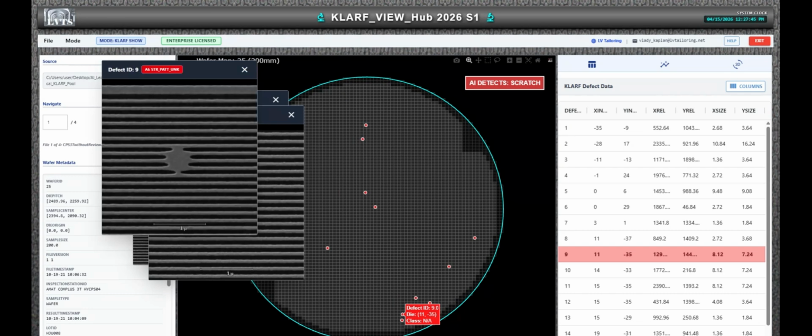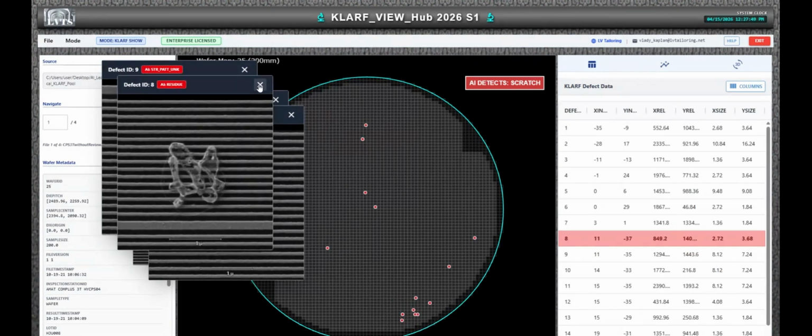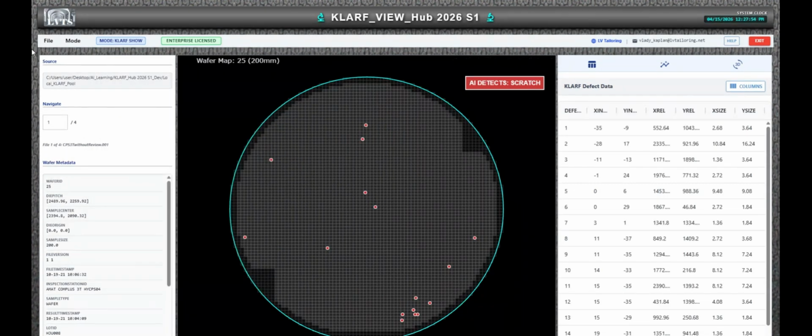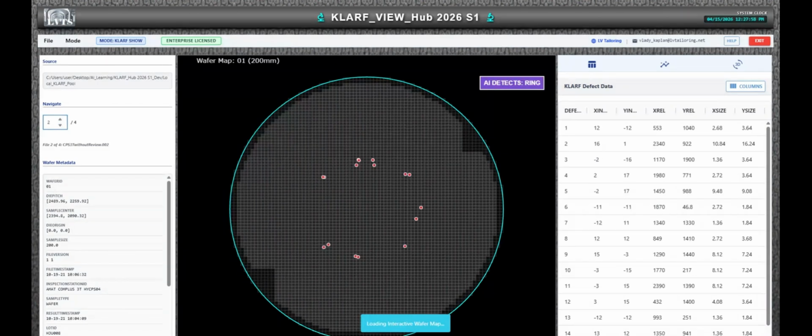With a configurable classifier, users can detect the defect signature, scratch, ring, or other, for further investigation. When a user clicks a defect, a red dot, on the map, or a row in the table, it highlights red and a floating, draggable pop-up window appears.